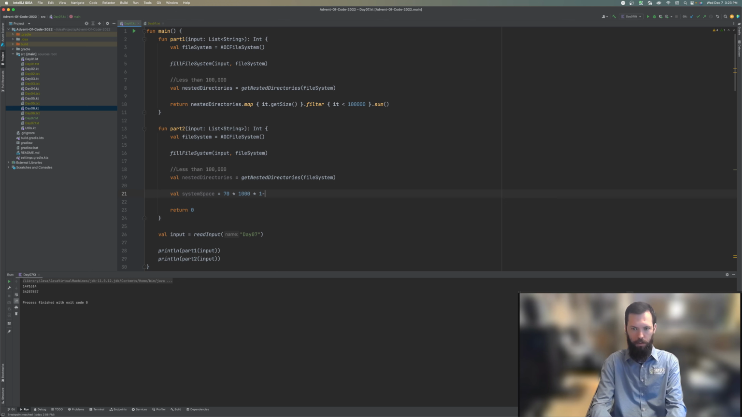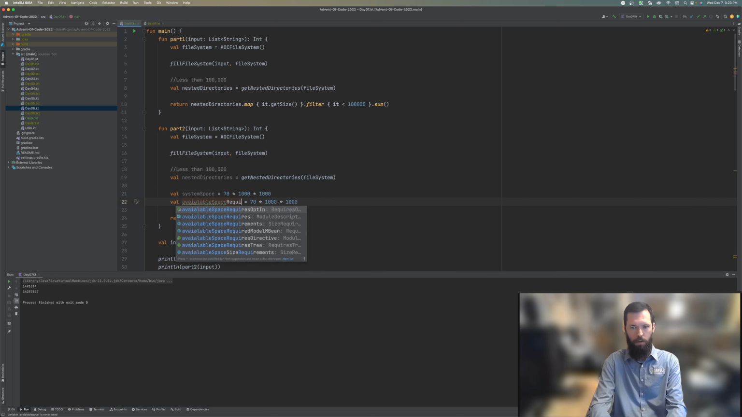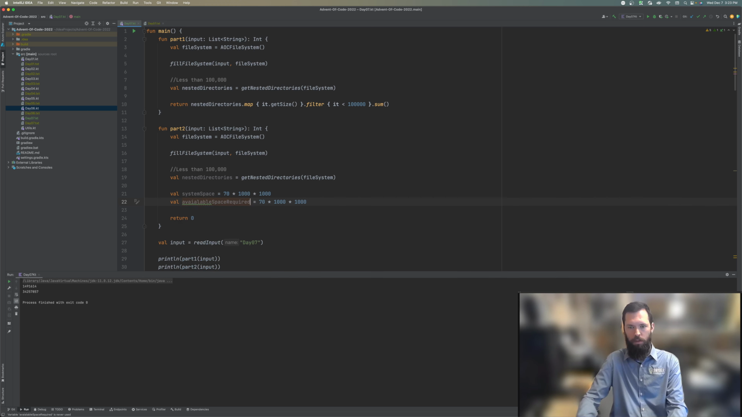We'll just do this so that it's easier to see. System space, and then 30 million is available space required is going to be 30. Oh, and I have a typo. There we go. Available space required.